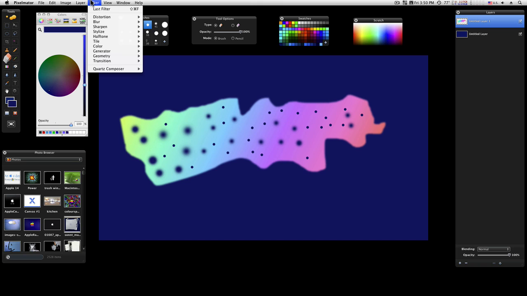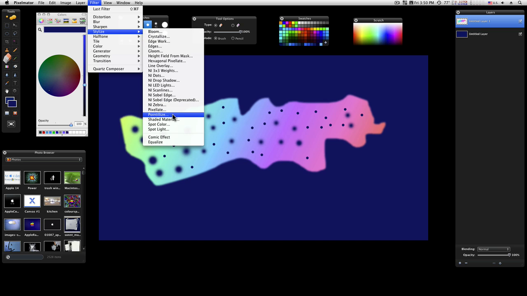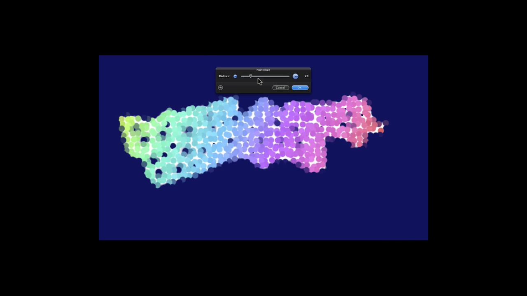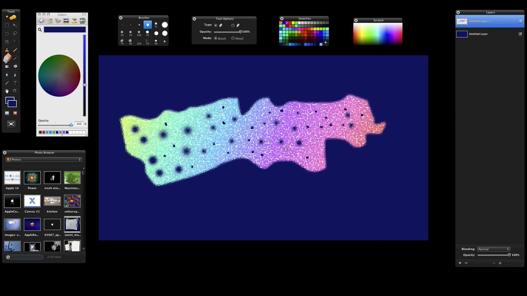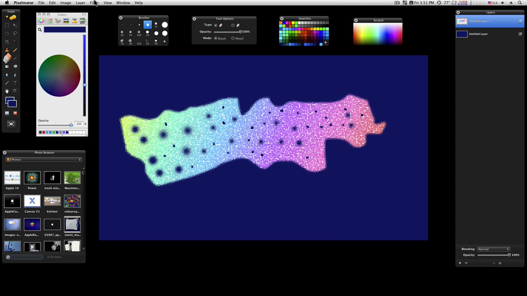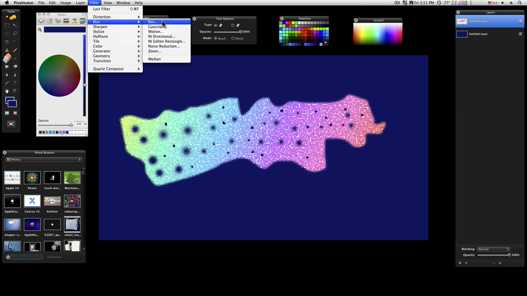I'm going to go up to Filter, Stylize, Pointalize. And I'm going to reduce the radius until I get just a little bit of white in between like that right there. And I'm going to select OK. Okay, now I'm going to go back up, select Filter, Blur, Zoom. And I'm going to use this. I love this little Pixelmator interactive deal that you got going here. So you can choose where you want the center of your zoom to be. I'm going to put it about right here. Turn my amount up. And now look what we got.